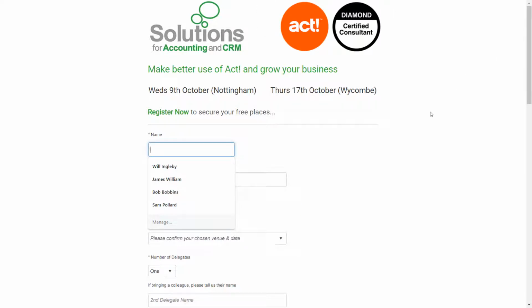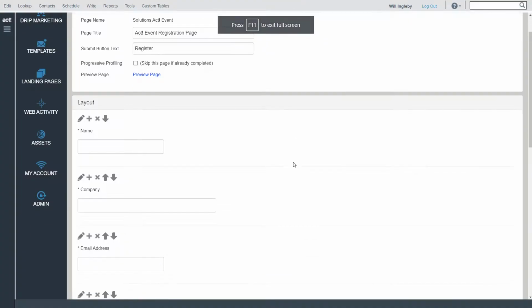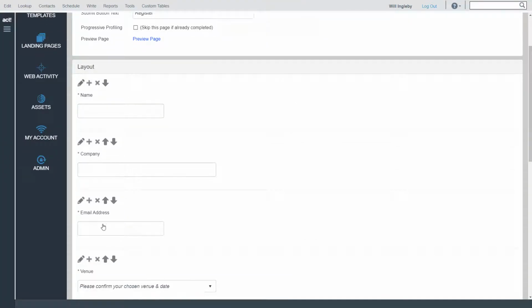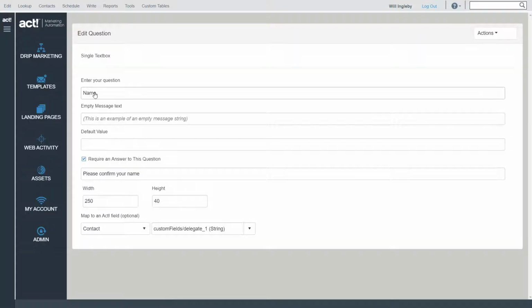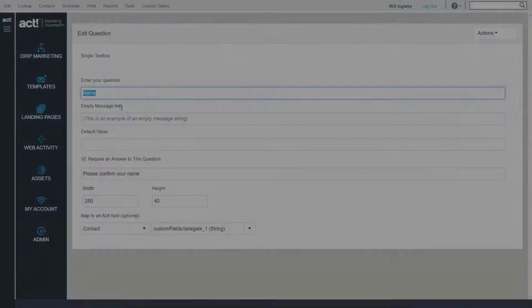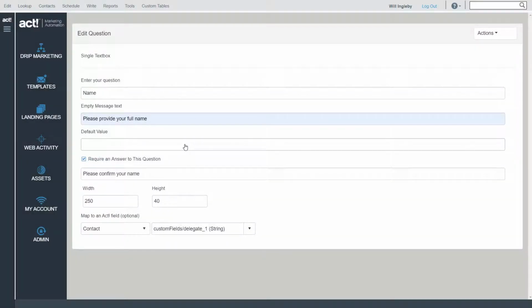If we return to the form configuration in AMA, you'll see that we've got name, company, email address. Each one of these is just a field. You can see above the field there's a pencil where you would go to edit the characteristics. If we go into name, you just give the field a name. You can specify a default value, although obviously you would not do that in a name field. You can make a field mandatory just by checking this box, and you can include a simple instruction adjacent to the field to tell them what to do.